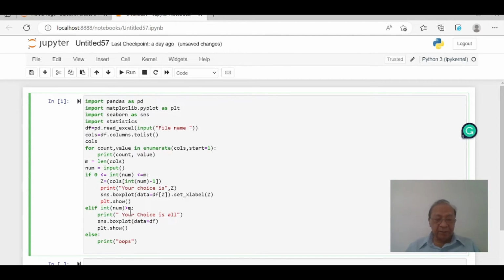Now, if our choice is greater than m, it means we are not writing within the range, so we can put everything in the box plot. So it will print your choice is all, sns box plot data is equal to df, plt show. If anything further goes wrong or something else is there, then it will print oops. So this is the way we have just driven a small menu driven program to draw the box plot.